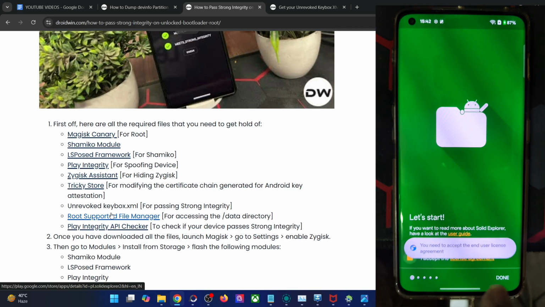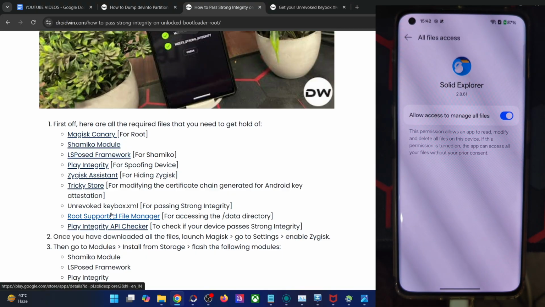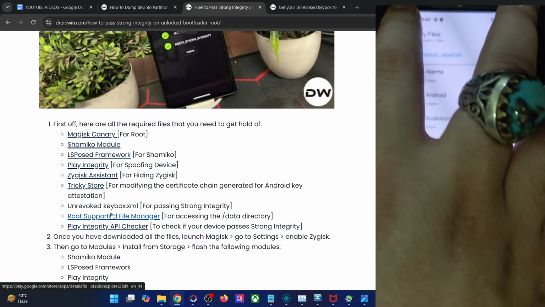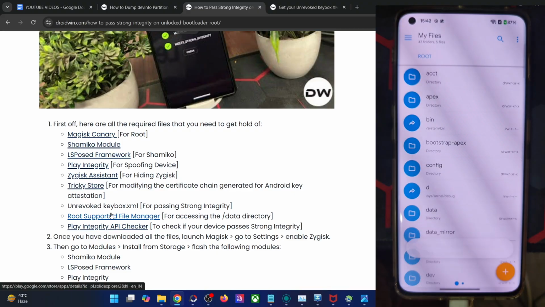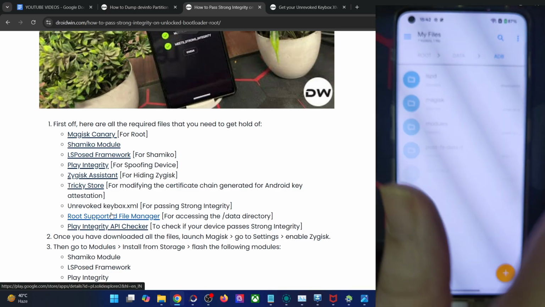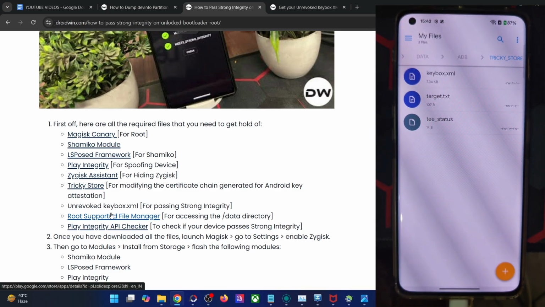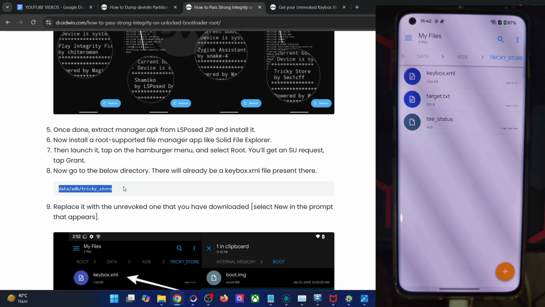Launch it, tap on skip, accept the terms and conditions, give it the storage access, allow access to all the files. Once that is done, tap on the root directory and tap on grant. It has now got the root directory. Now go to the following location: data, ADB, Tricky Store. I've given the location in my article as well. This is the location. Now you have to place the keybox file over here.